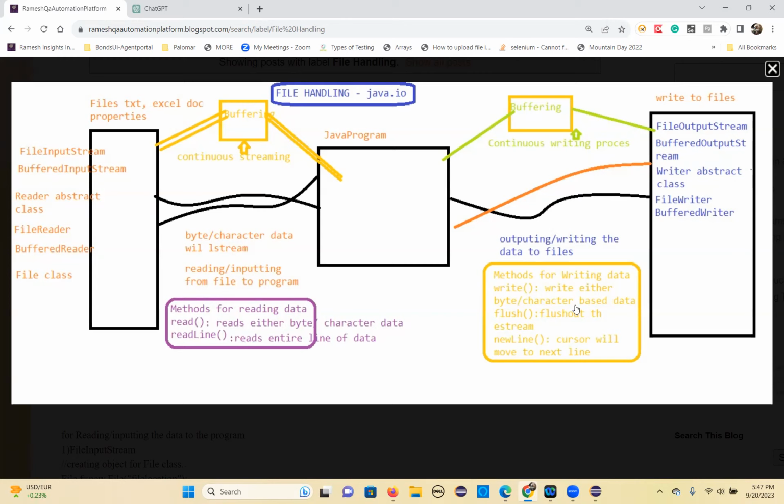Here, for the writing process, you have to use a few methods. Again, classes don't do any action. Classes have methods. There's a write method, a newLine method, and the flush method is another very important one. When you're using buffering, you must use the flush method. That's very important. So the old stream should flush out, then the new stream will come. For that purpose you need to use the flush method, then it will write properly.